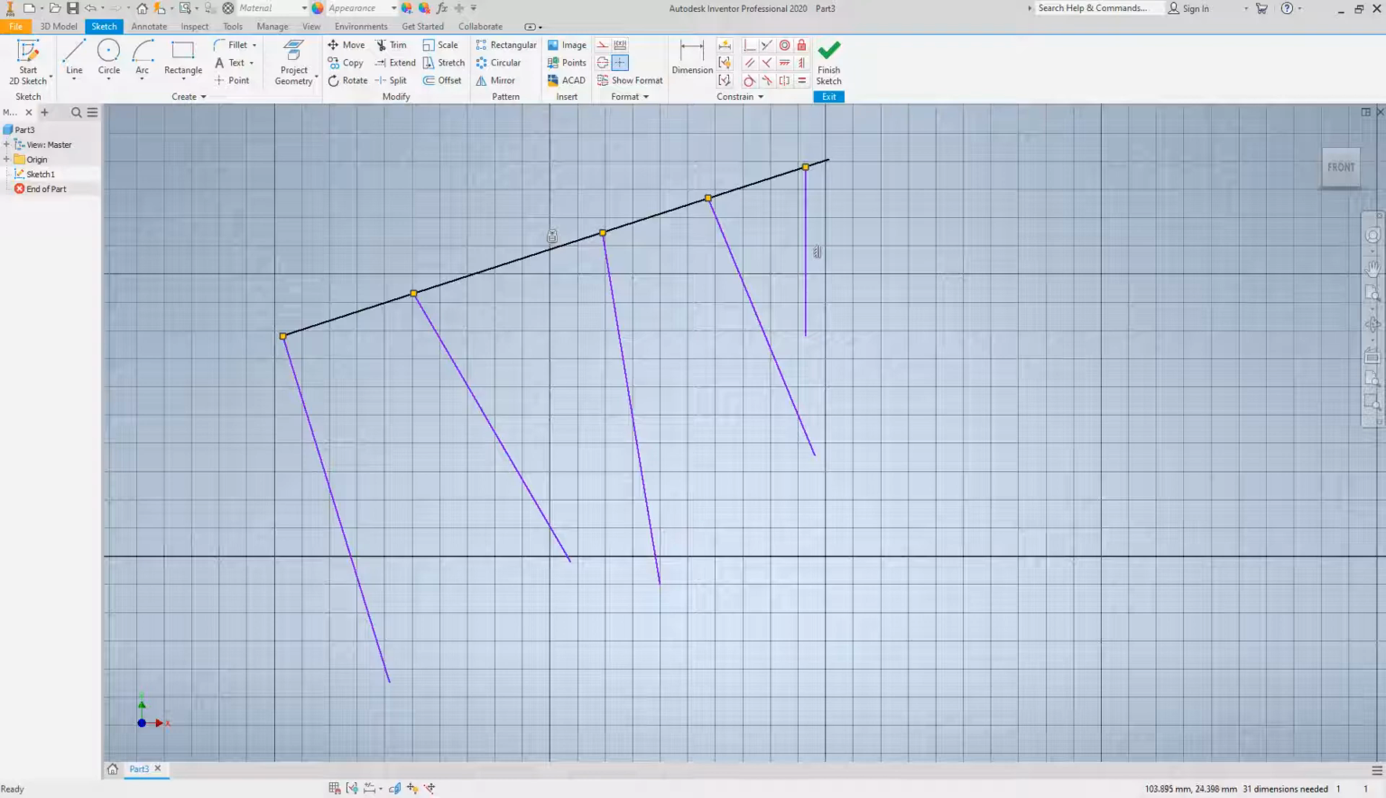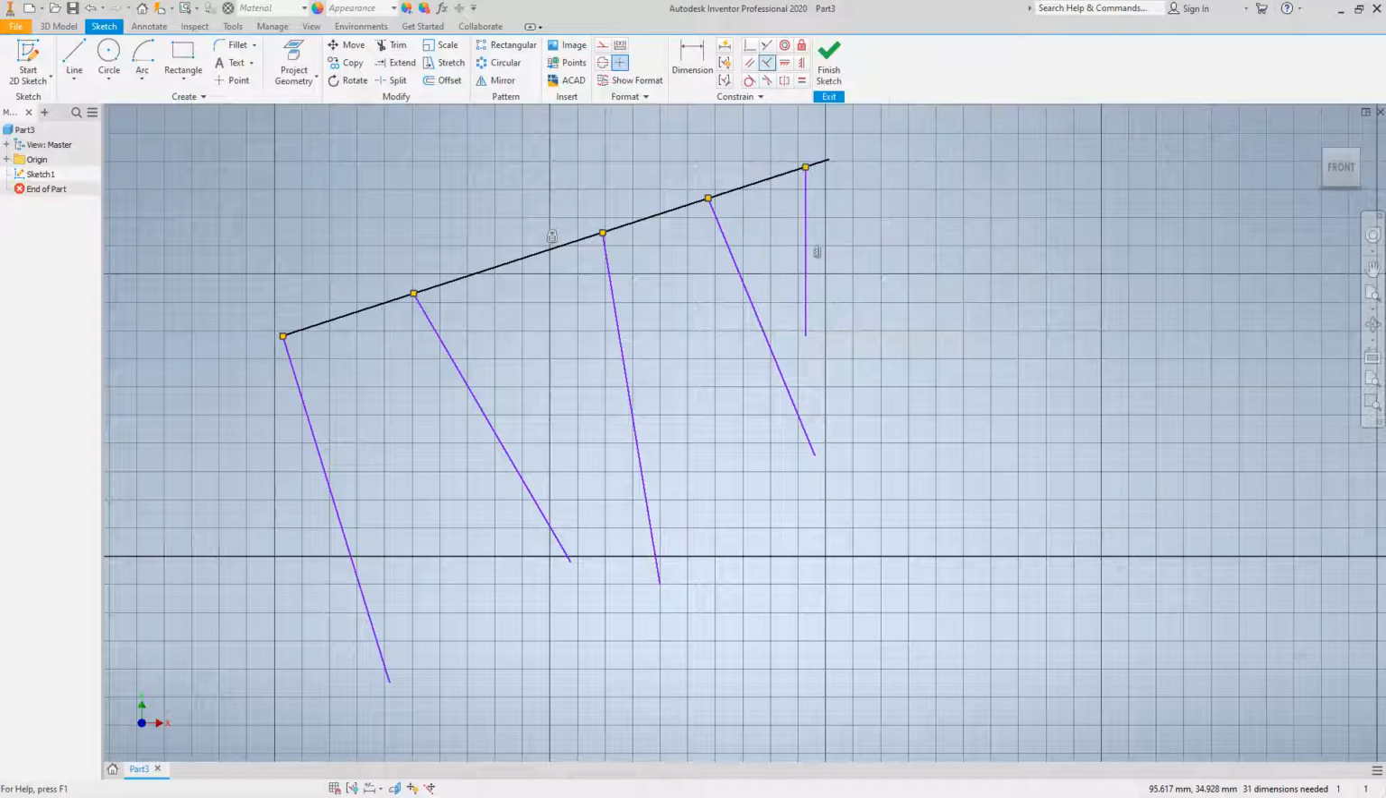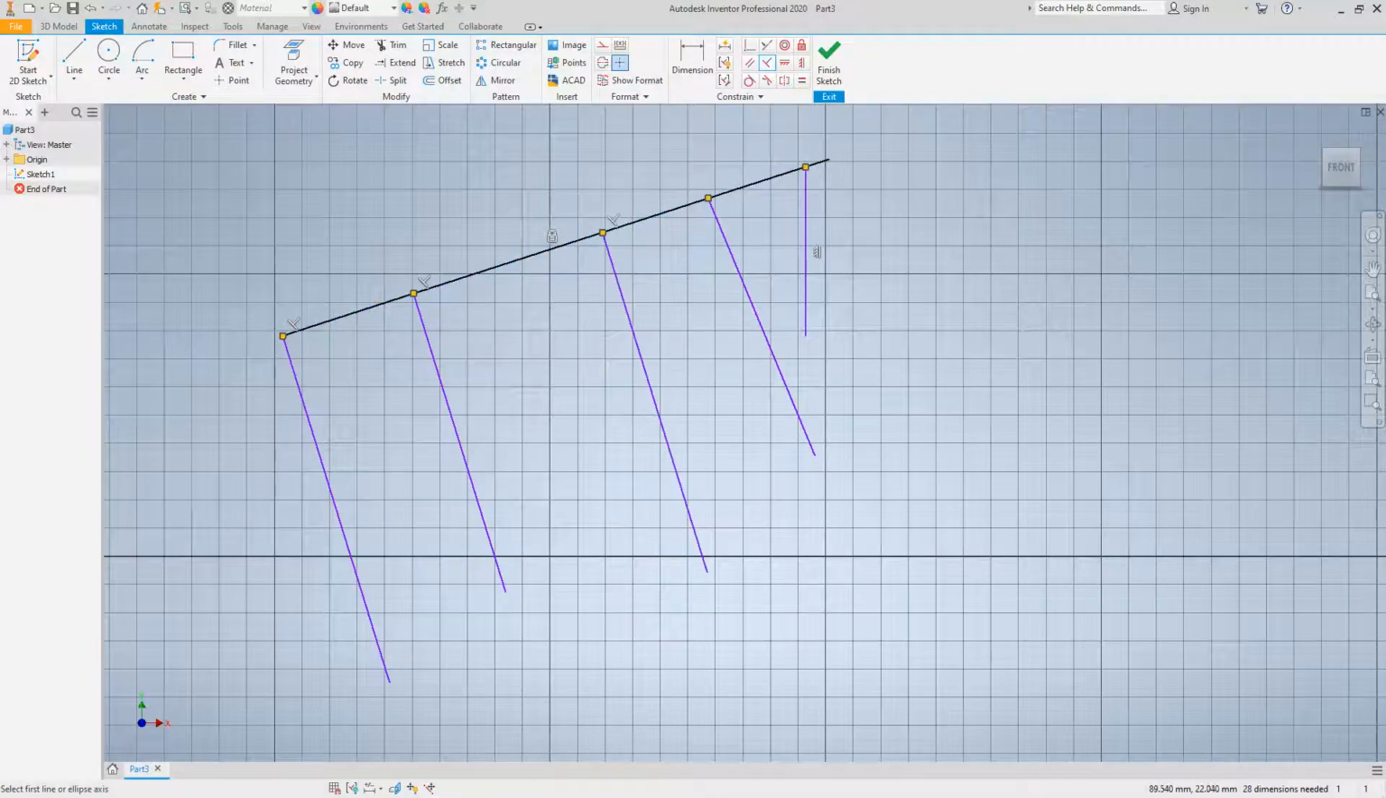So all we simply do is we'll go into our parallel command here, perpendicular, rather. We'll select this line here. And there we have all of our lines that came perpendicular. Now we can make them all parallel. So let's just select this one. Oh, see, it's over constrained because we already have these perpendicular.